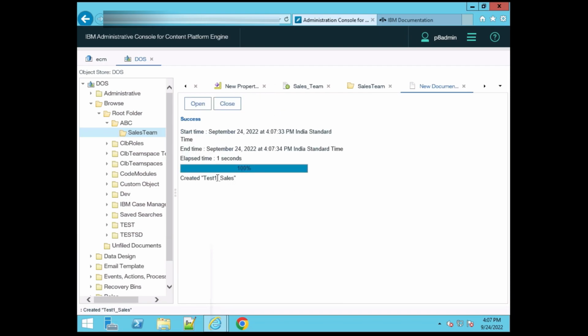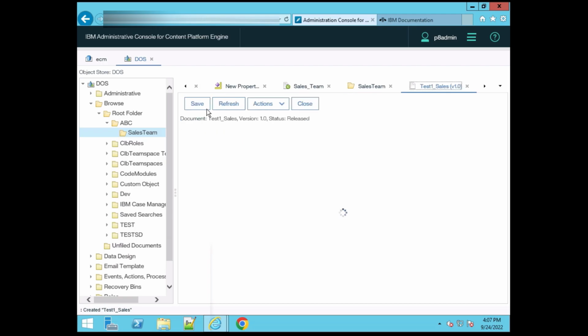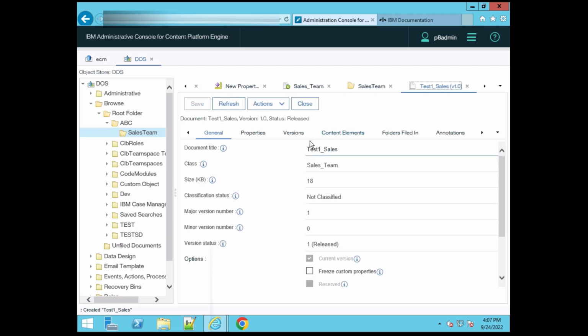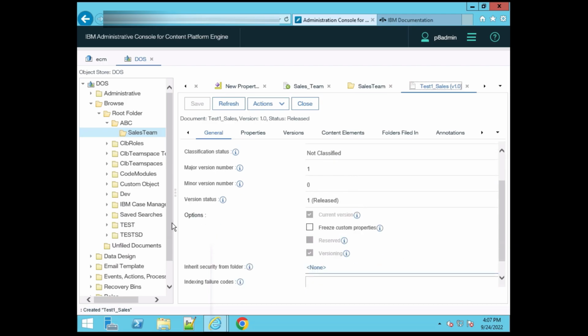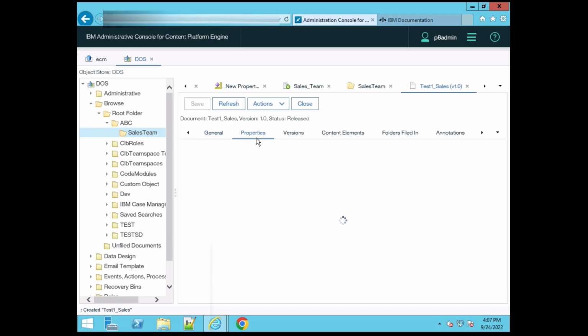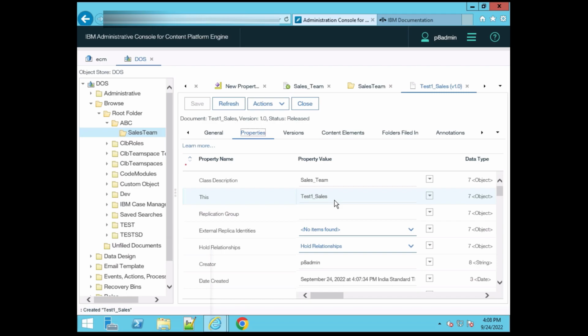See, created test one sales. The timestamp is showing here. If you want to check more details about this, then you can click on open and see the details here. And that's the property we have newly created and attached in this. You can see the detail in the property section for this. It must be shown here.